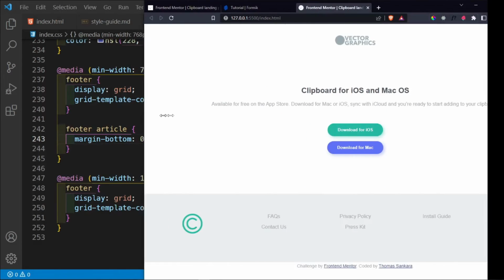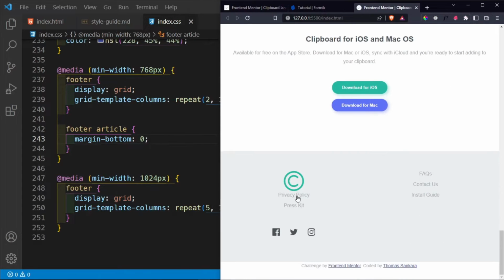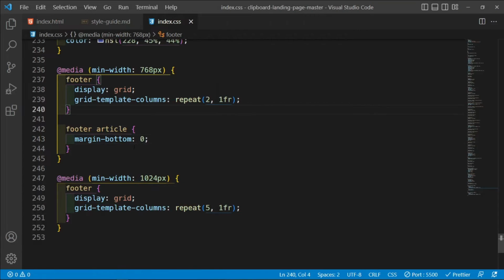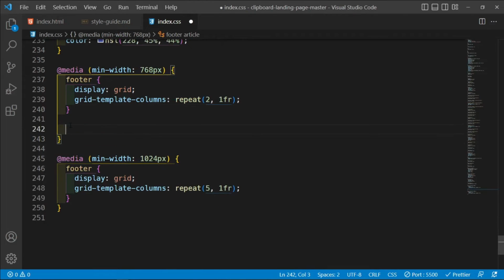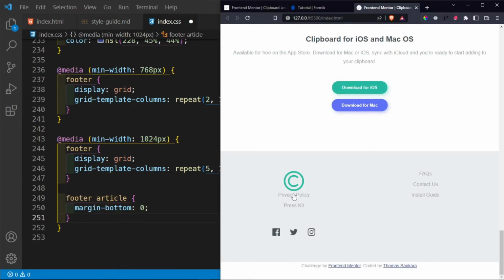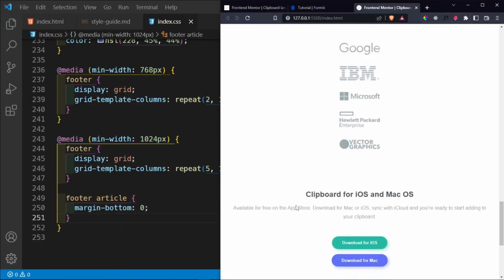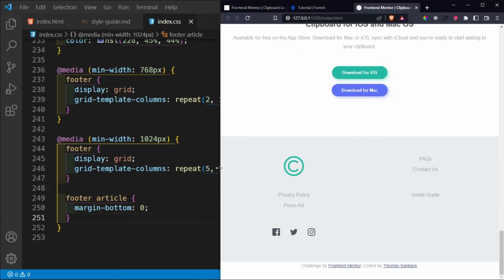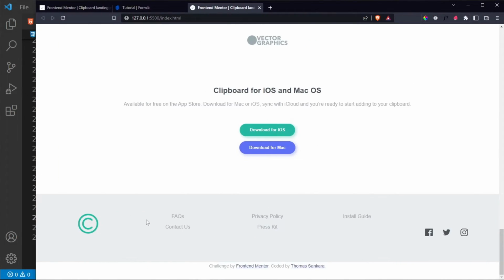Let me see how it looks. Oops, you know what? This should still apply here. So remove this from here and paste it here. We want the margin bottom to still apply when the text is still appearing below the logo. So save it here, and then now the margin applies, but on large screens the margin doesn't apply.